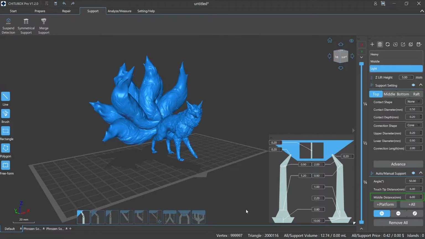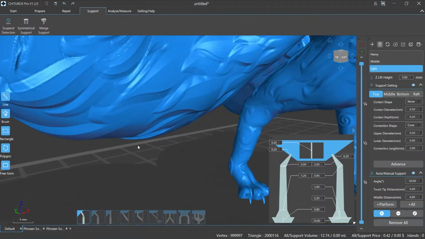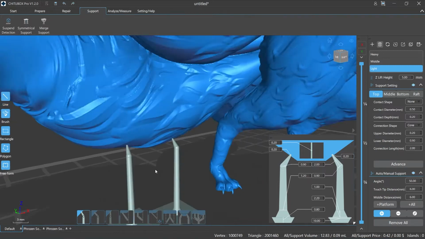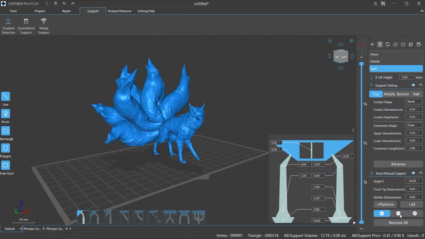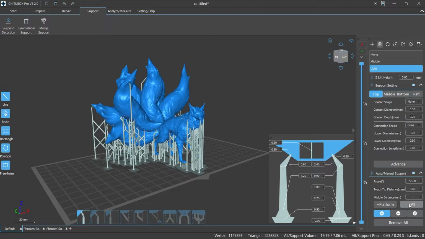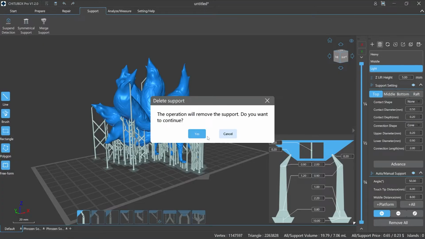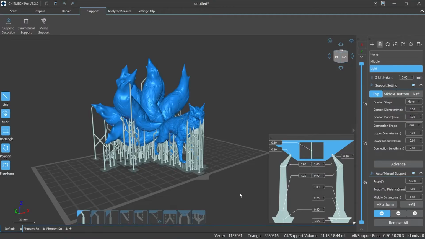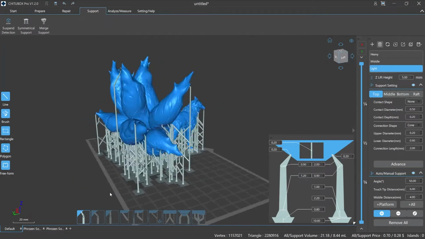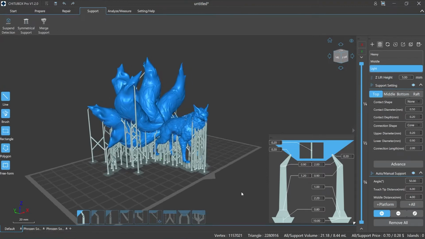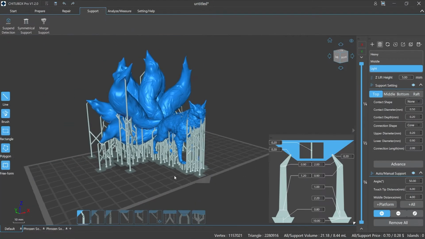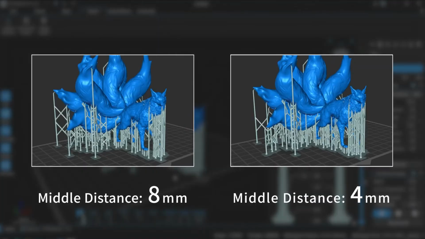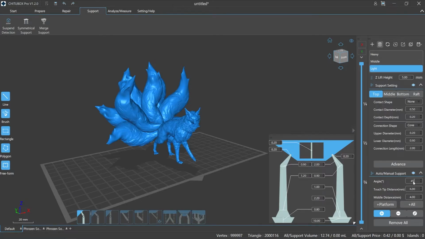The middle distance is the minimum horizontal distance between any two middle supports. This parameter can help us control the spacing of the supports more precisely and improve the simplicity of supports. For example, when the distance is set to 8 mm and 4 mm respectively, we can clearly see the difference when we select plus platform to add supports. Under certain circumstances, it will also affect the support connection structure largely.